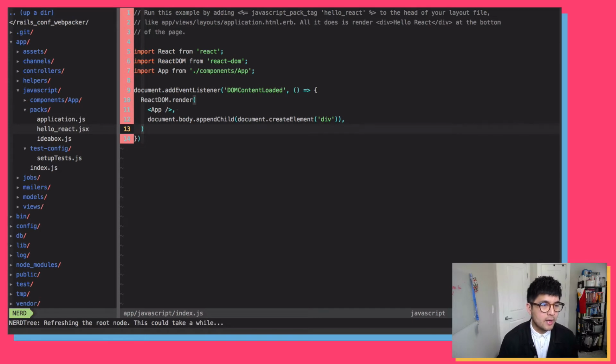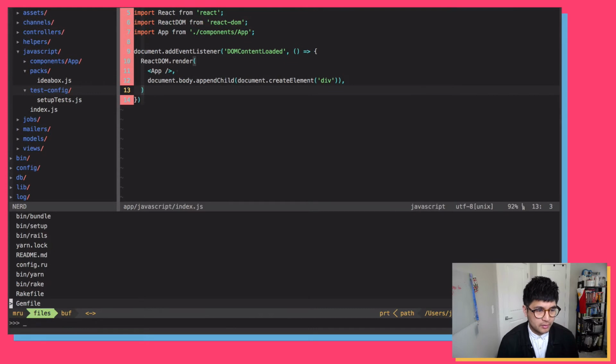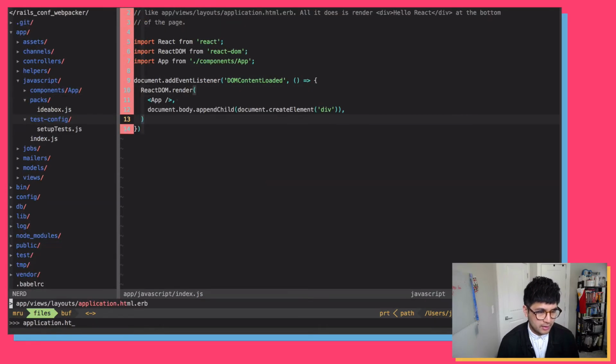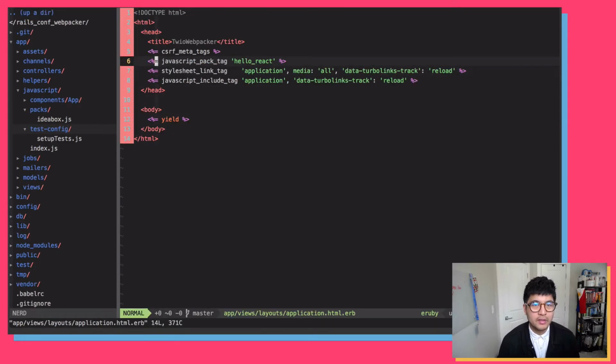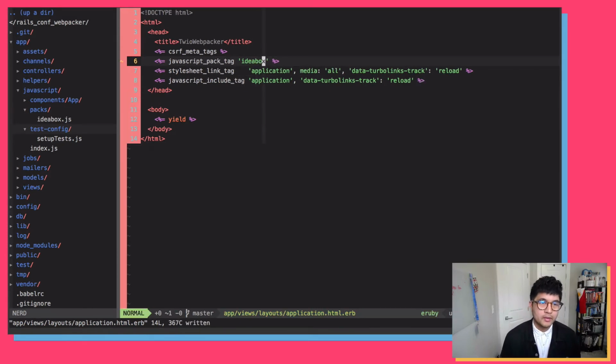Those should be gone now. We have to change one more thing as well. When we go to application.html.erb, this is still loading in the hello React portion, and we don't want that. We want IdeaBox in here. IdeaBox. Cool. Sweet. For the most part, our app is set up and ready to go.